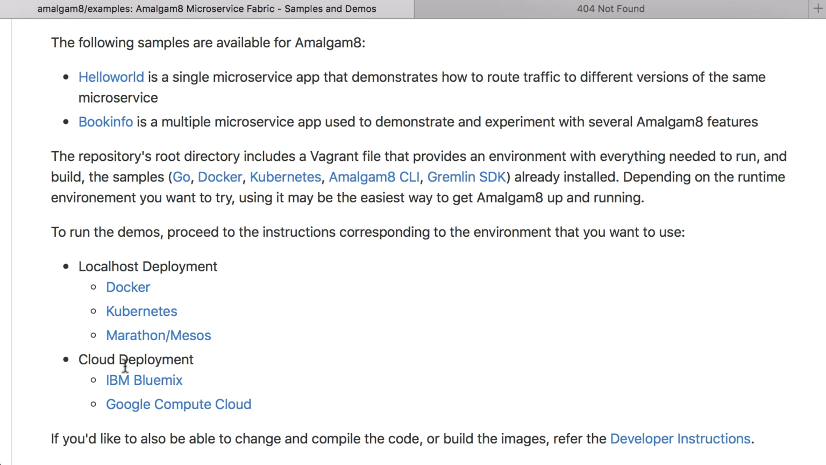One thing to note when you're deploying Amalgam8 into IBM Bluemix, several of the capabilities from Amalgam8 were derived from services in IBM Bluemix. And deploying into IBM Bluemix, you don't have to deploy as much of the control plane yourself. Much of it is available inherently as services in Bluemix. So that's something else to keep in mind when you're developing these and going through the examples.